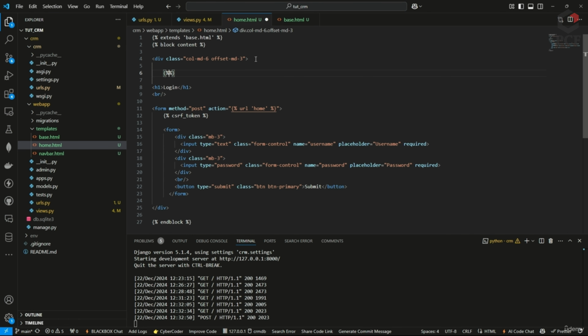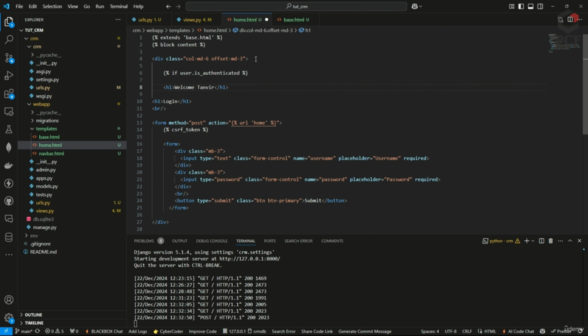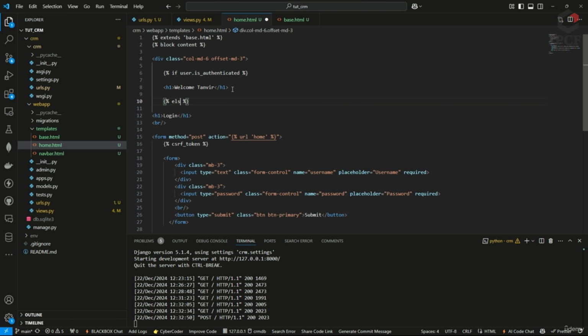Now our next target is to check whether the user is logged in or not. So, to check this, let's define a Django tag after the div tag and inside it write if user.is_authenticated. So if the user is logged in, then we will show some text. In this case I want to show welcome Tanvir. So, I am writing welcome Tanvir inside the h1 tag. Now we need an else statement. So to do that, type else inside the Django tag.